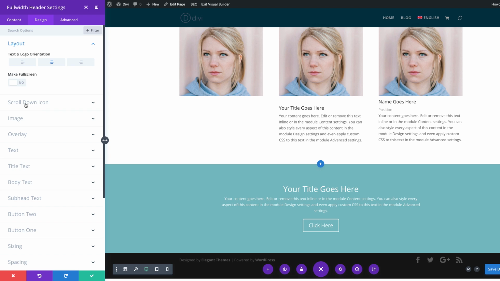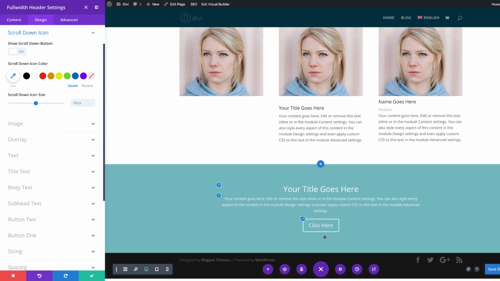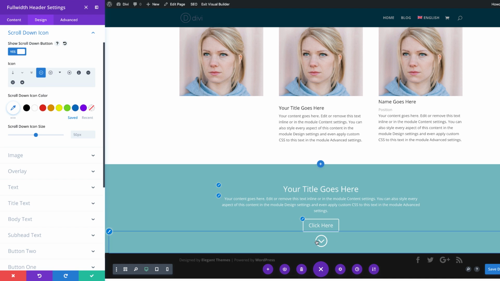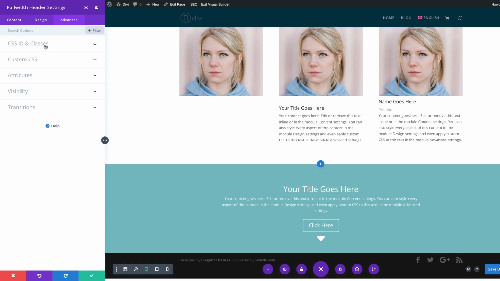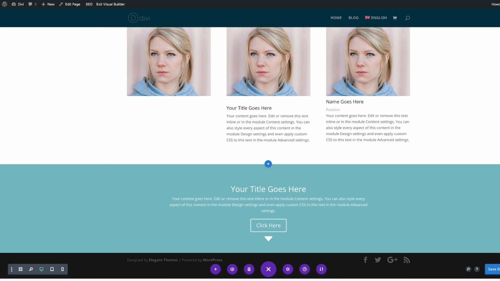Next, we're going to come over here to scroll down icon. So as you can see right now, we don't have anything here because it's not shown. So we're going to click here to show it. By default, we have this style here, but we can also go in here and change it. So right now I've chosen this little triangle facing down, and you can also come here and increase the size if you want to. Okay, like that. But we're just going to leave that as it is. The most important thing here is to add our CSS class. So I'm going to come over here to Advanced, CSS ID and Classes, and then I'm going to paste my class in here. So for now, I'm going to save.